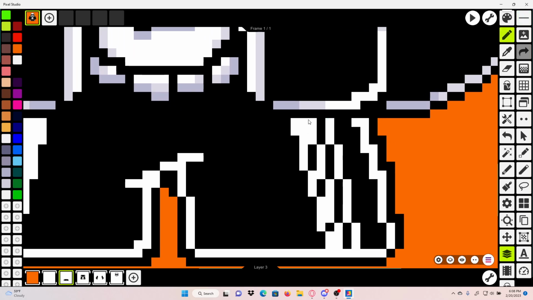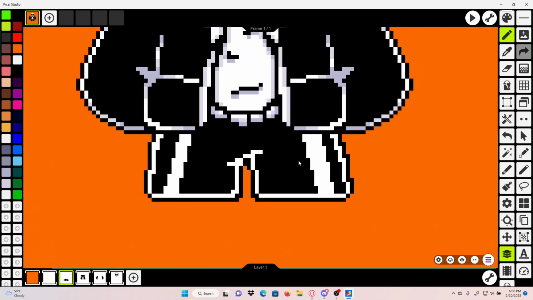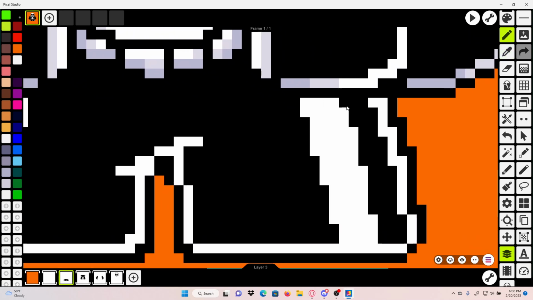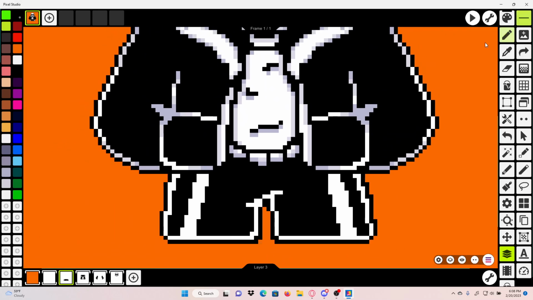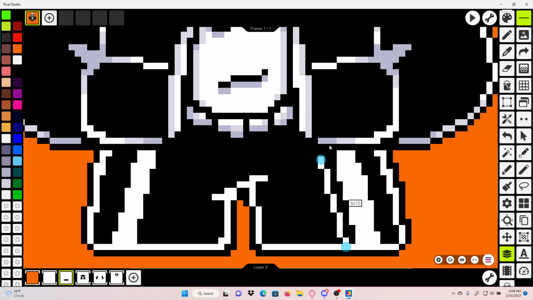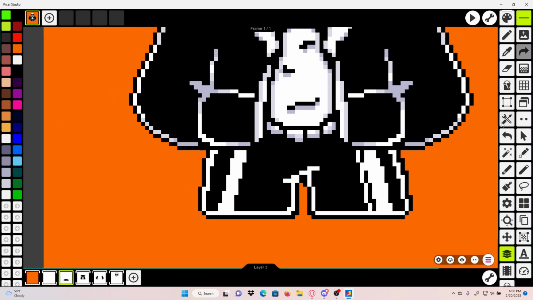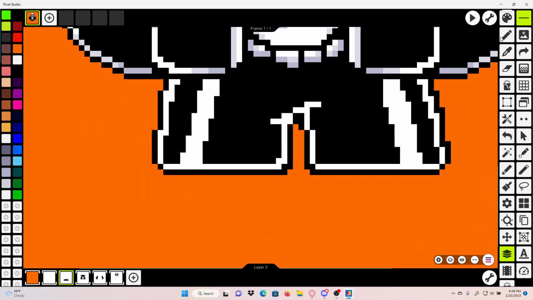Because I don't normally picture an image in my head. I just kind of start drawing and go from there. So there, this one looks kind of thick. So we're going to fix it a bit. A little thinner. Sometimes you can draw Sans with 2 lines for his shorts, like so. But we're just gonna do 1. And now we're gonna move on to his feet.